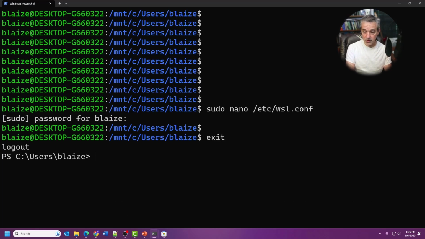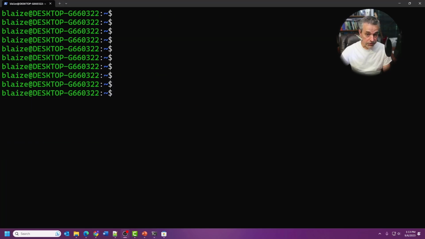Now drop out of WSL and then type in WSL --shutdown, and that will shut it down. And then we type in WSL to restart. And then that will restart WSL with that new configuration with systemd enabled. So to install Docker on WSL2, it's pretty straightforward. We're just going to run a couple of commands inside of the prompt here.